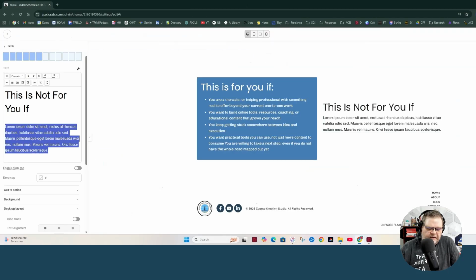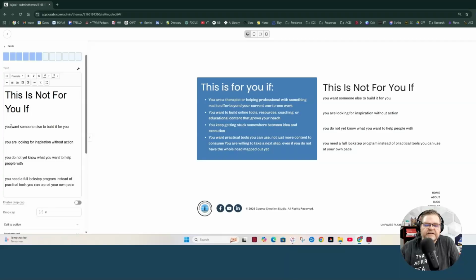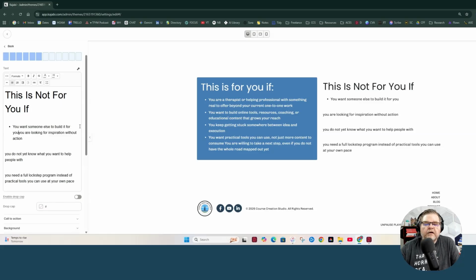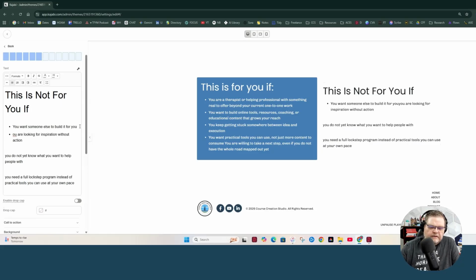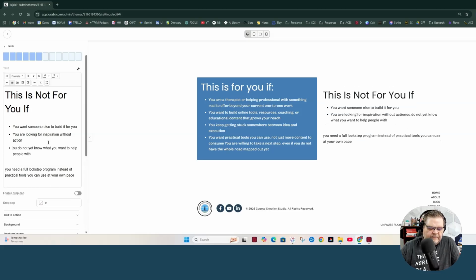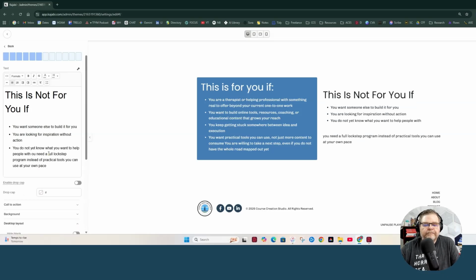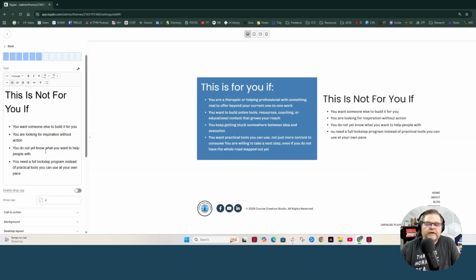And why do we add a this is for you, this is not for you section? Don't you want everybody to sign in? And that is not the case. You want the right people in and the wrong people out, because the wrong people will demand a lot of your attention. They won't be with the program. They will need extra support, and then they will write you a bad review.